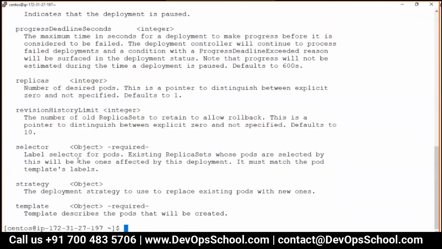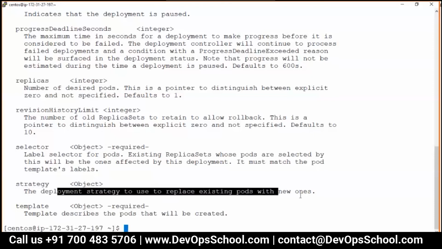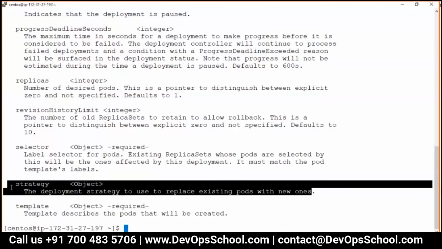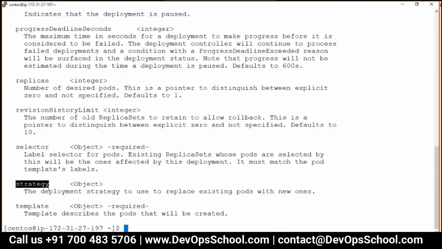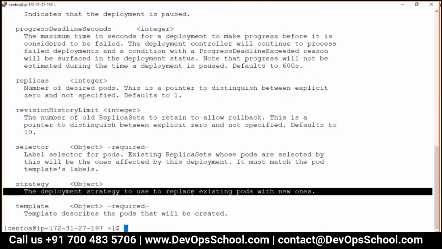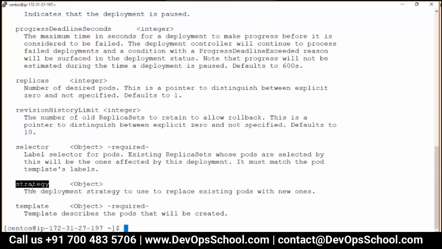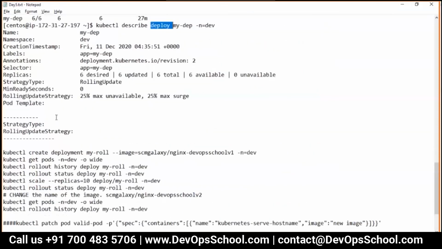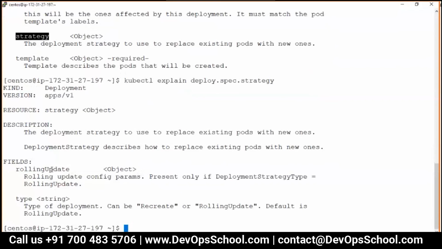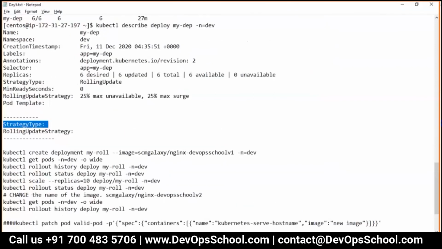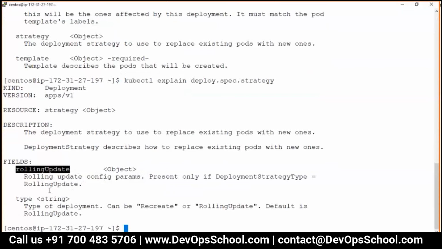Clear the screen. deploy dot spec. Here. So strategy. So deployment strategy, strategy to use to replace existing pod with new one.